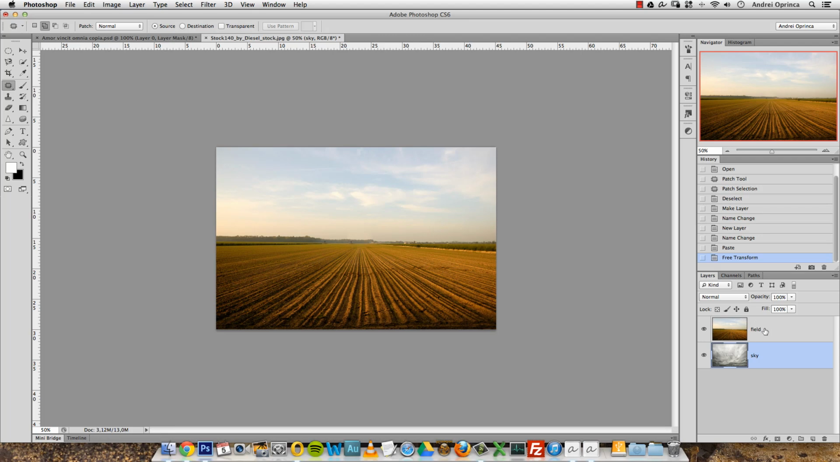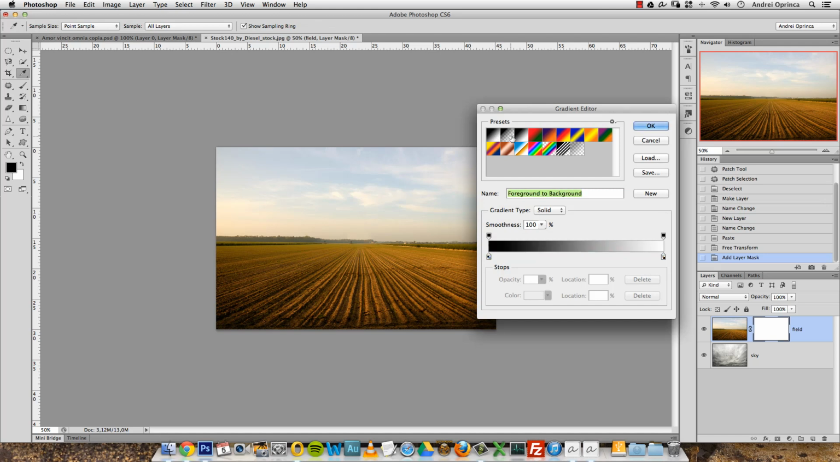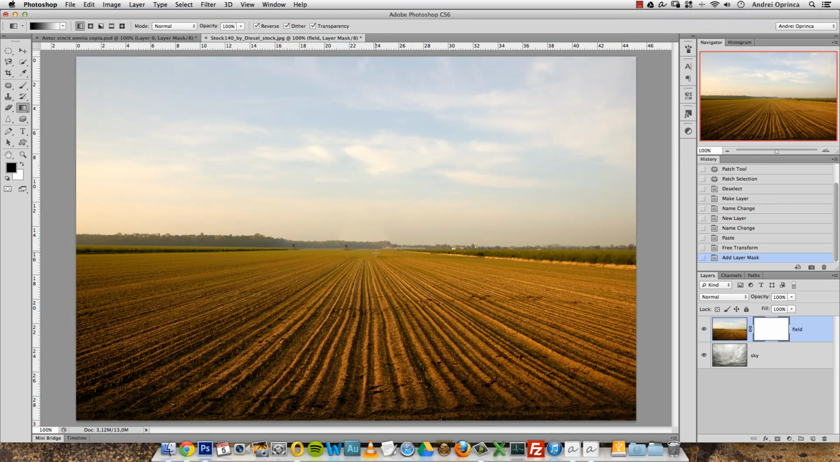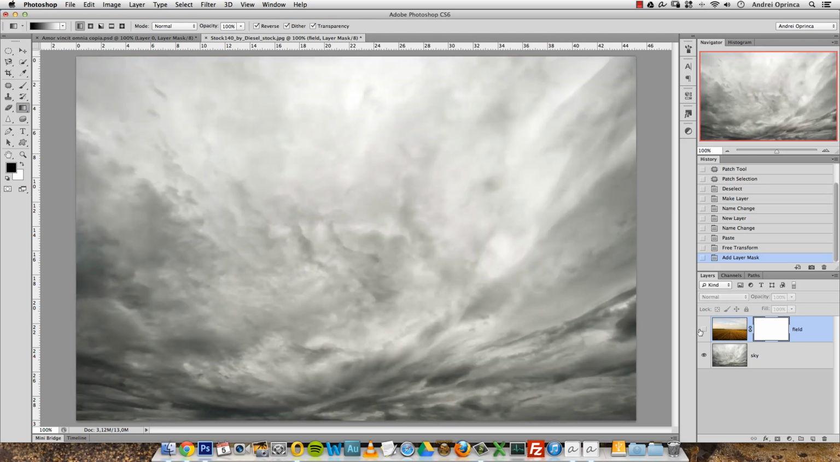So what I'll do is select the field layer again, create a layer mask by clicking on this icon, and now I'll get the gradient tool, reset my gradient to black and white, click OK, use the linear type, and now I have to mask this. You can also use the brush tool if you want to, but I like to use the gradient because it's a lot faster. And I want to create a smooth transition between the horizon and my new sky, which you can see here on the background.